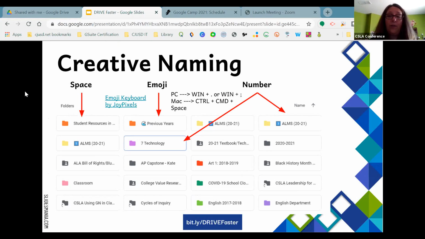You can do three things. You can add a space. So this one here simply has a space in front of it. And even though it starts with an S, because Google organizes my drive alphabetically, that space means it got moved up to the top of the folder list.